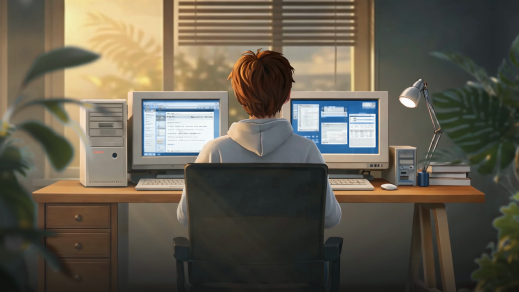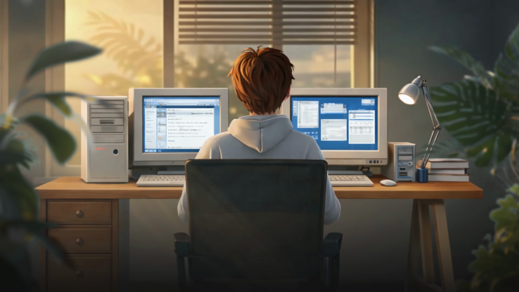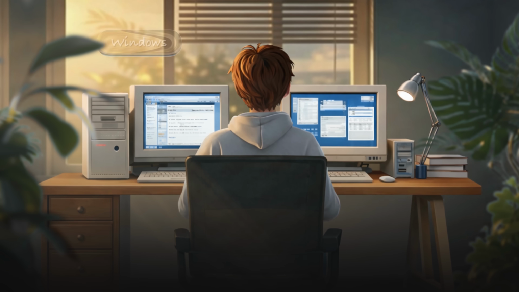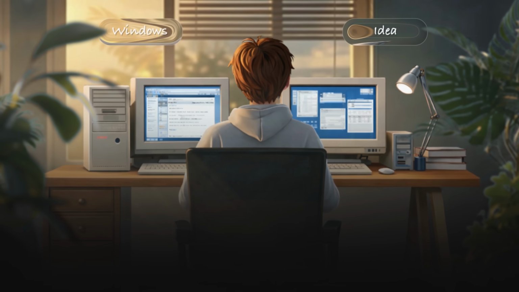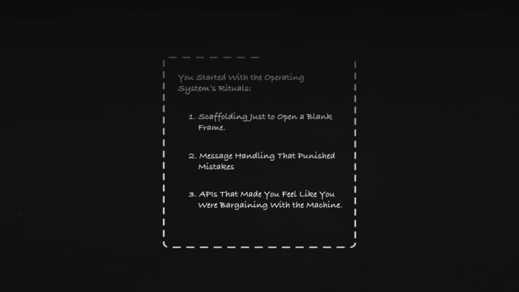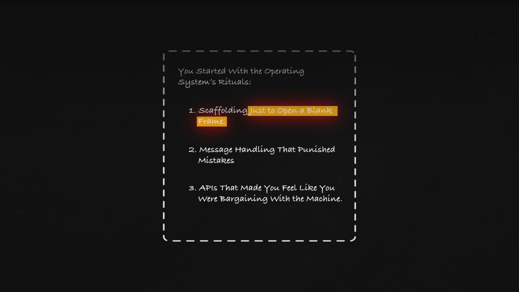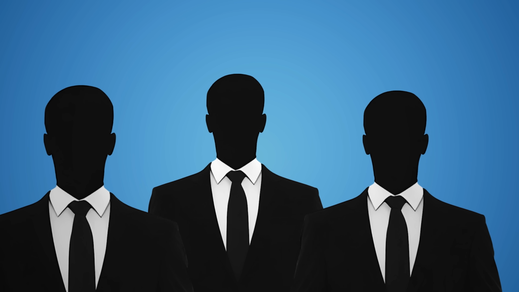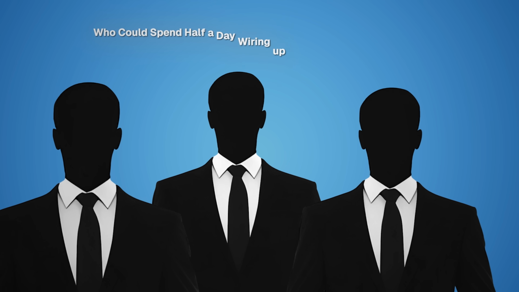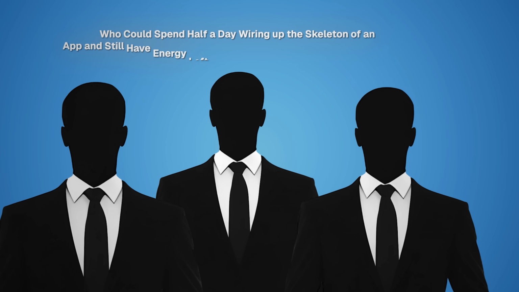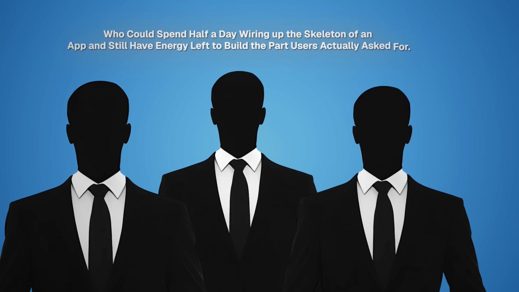Before Visual Basic, Windows development felt like paying a toll every mile. If you wanted a window, you didn't start with your idea. You started with the operating system's rituals, scaffolding, just to open a blank frame, message handling that punished mistakes, and APIs that made you feel like you were bargaining with the machine, instead of building with it. It rewarded specialists, people who could spend half a day wiring up the skeleton of an app, and still have energy left to build the part users actually asked for.